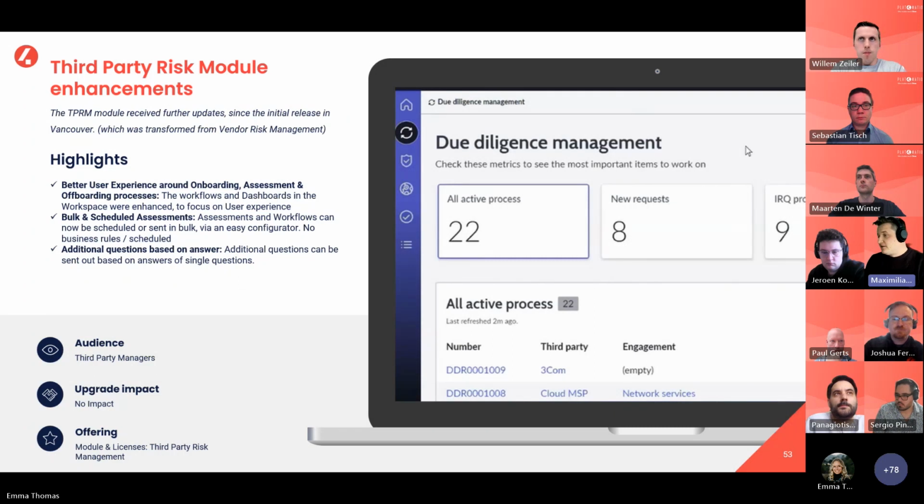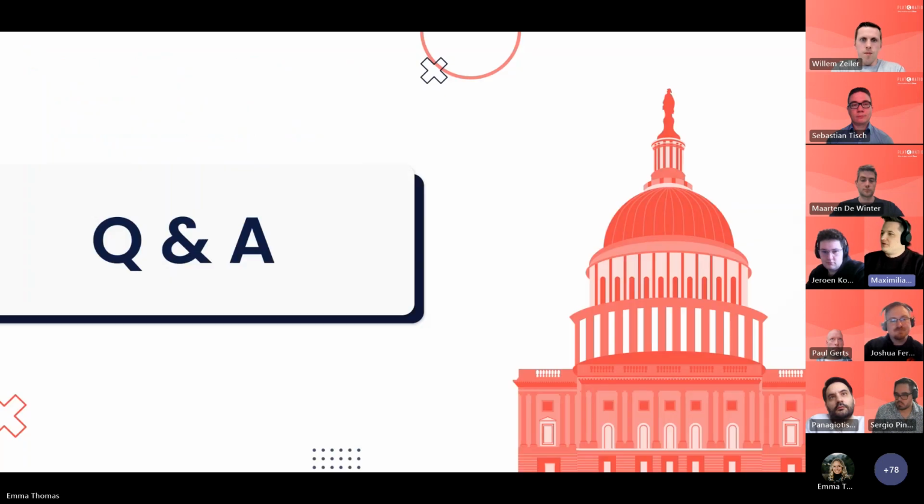So really a lot of great features, but that was now just a small highlight from all those new things around IRM, around third-party risk management, BCM. I had to select three of them. If you're more interested in more of that, you can always contact me, and I'm happy to tell you more about all the new features. With that, I hand over to Emma again for Q&A.